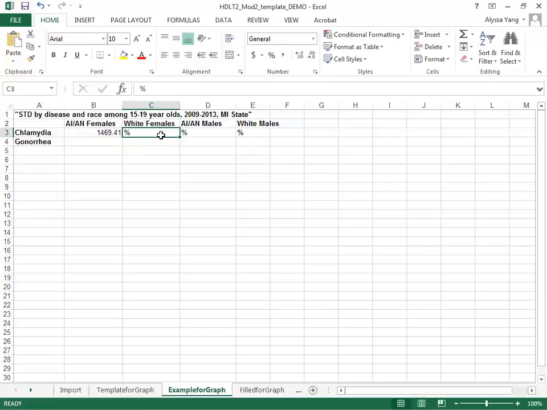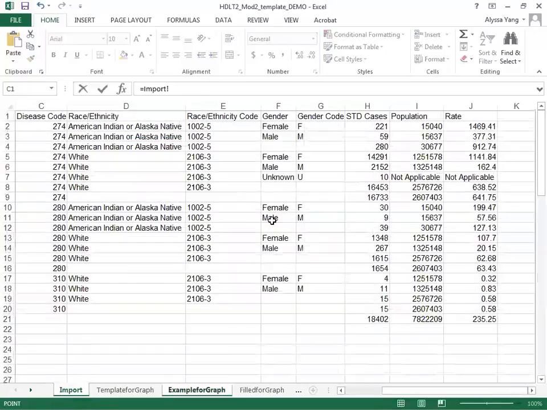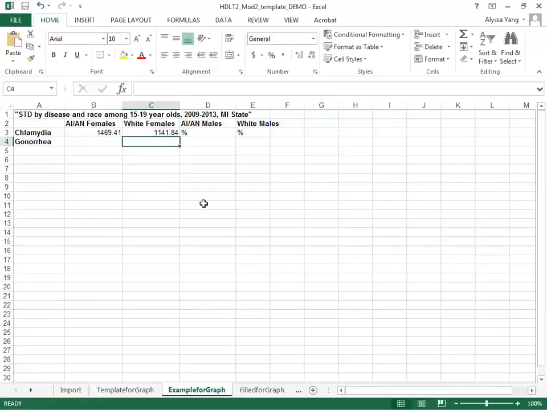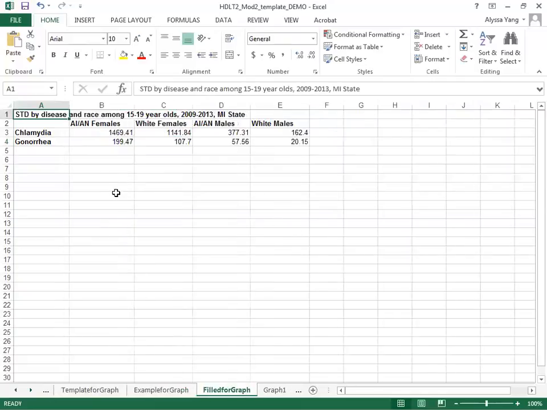We will hit the equal sign here for white females, and then go back to our import file, and then we'll look for white females who have been diagnosed with chlamydia, and then click on that data cell, and then hit enter to link the cells to the original file. We already did this Martha Stewart style, and already filled in all the data cells.